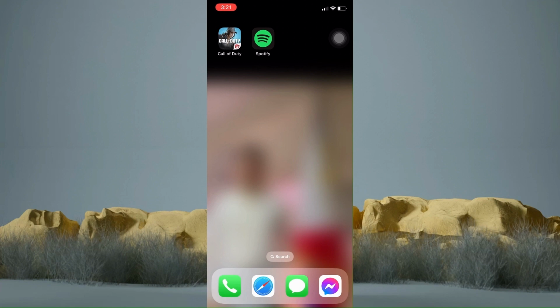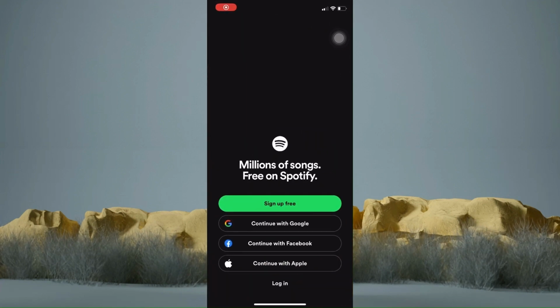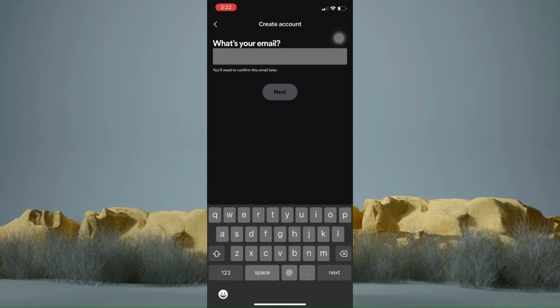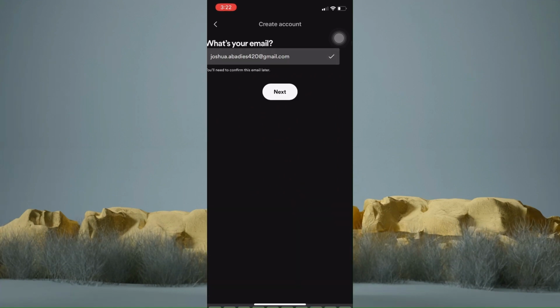Now hop into your Spotify application. Now tap Sign in for free. Now enter your email address. Then tap Next. Now create and enter a password. Once you're done, tap Next.